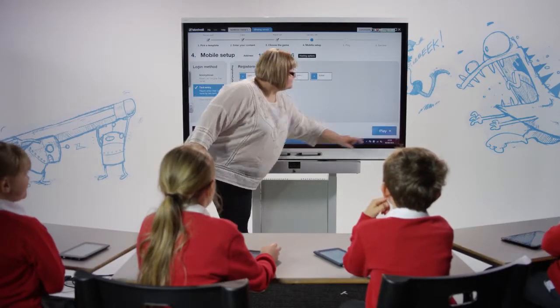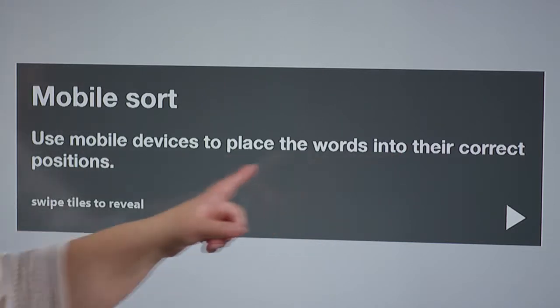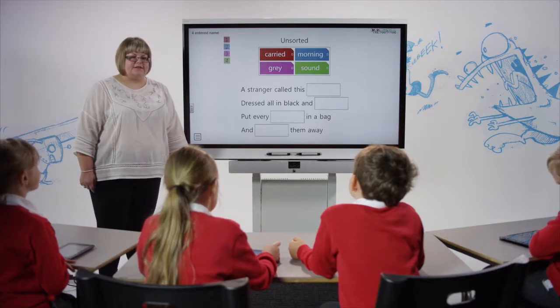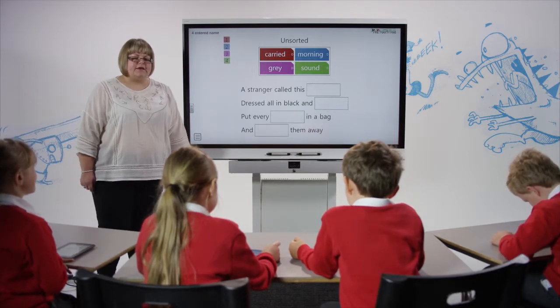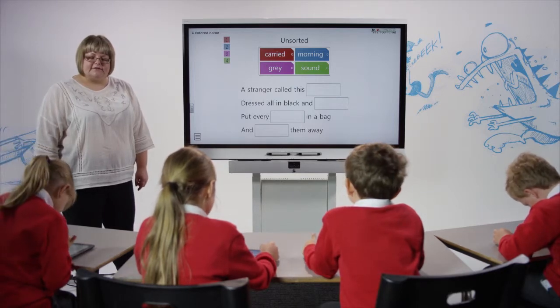Let's click Play. You can now see a box that has a description of the game. Just click on the box to continue. The purpose of this exercise is to identify all the missing words and place them correctly within the sentence.